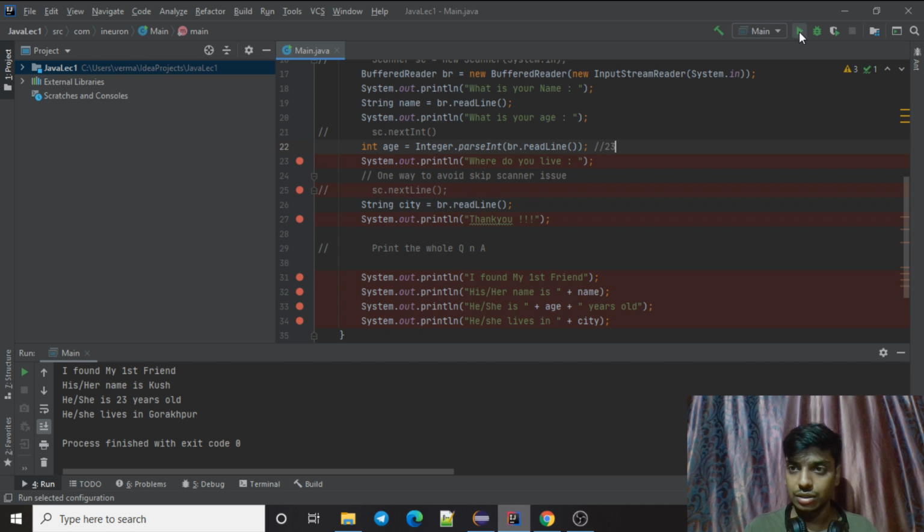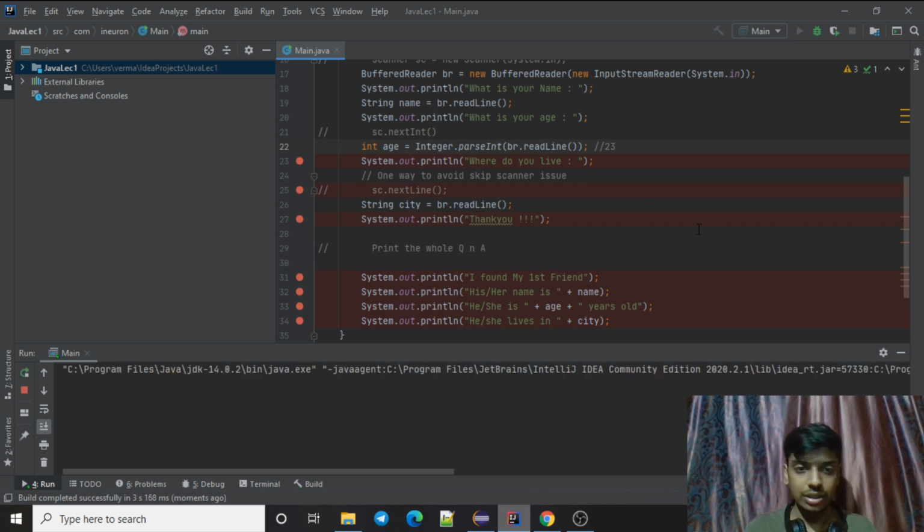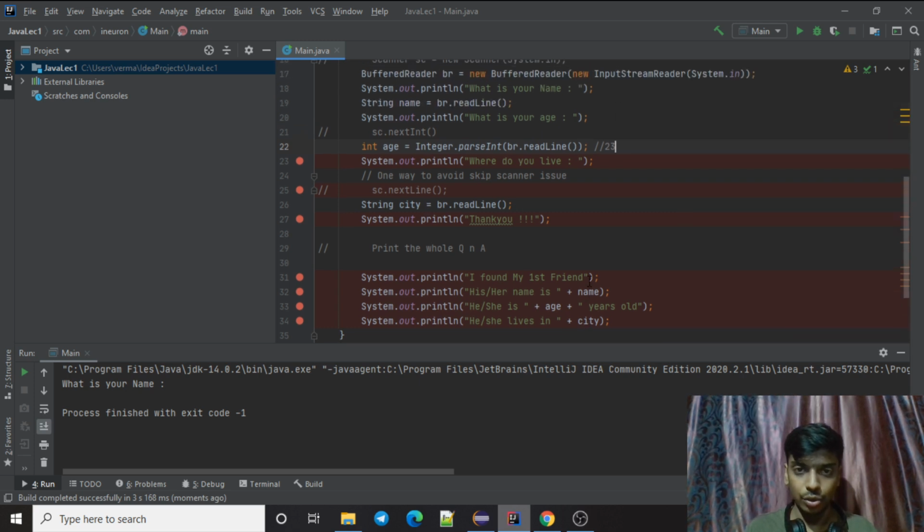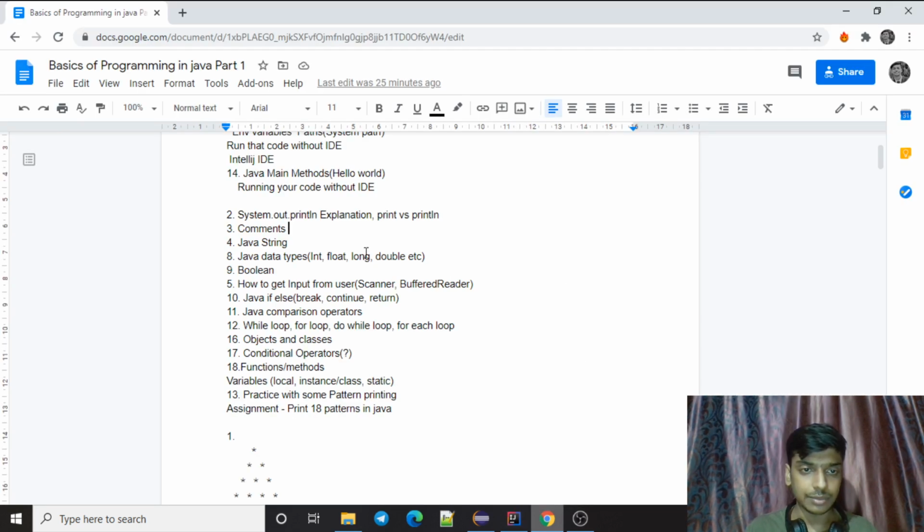So yeah, I think that's what I wanted to discuss about the scanner and buffer reader. I hope you guys are clear on that. This is all you need to know to take the input. I hope you guys got the idea. Let's discuss the next part.